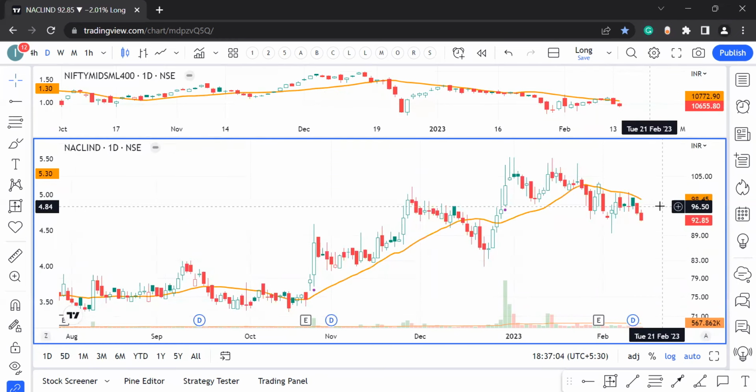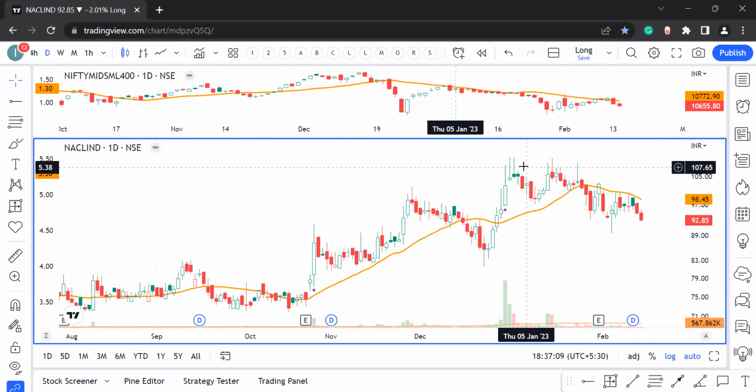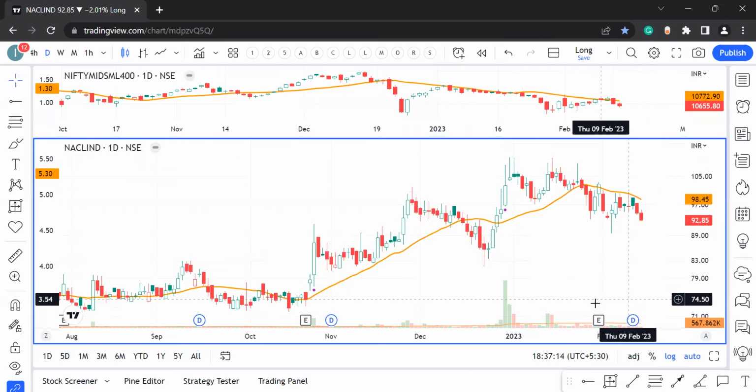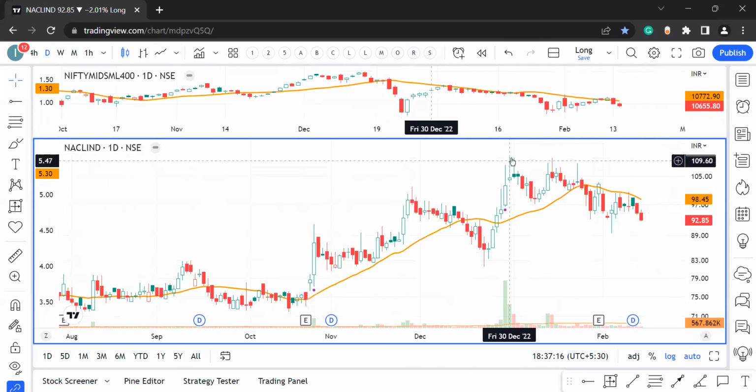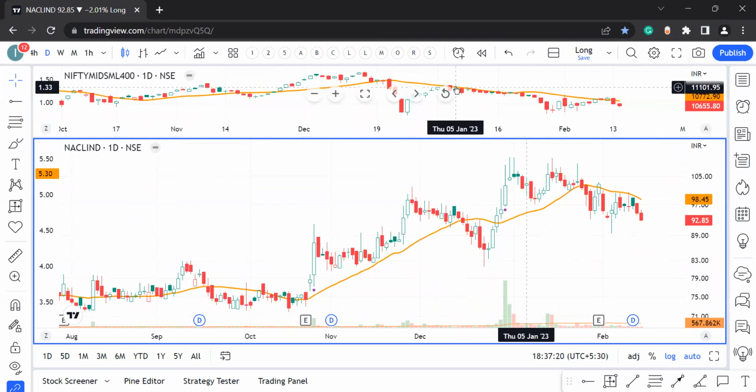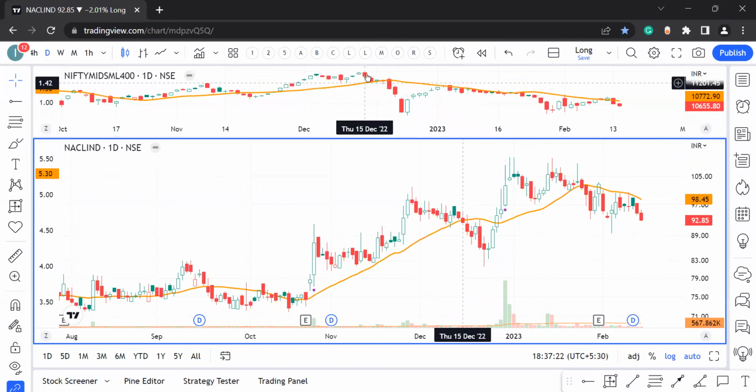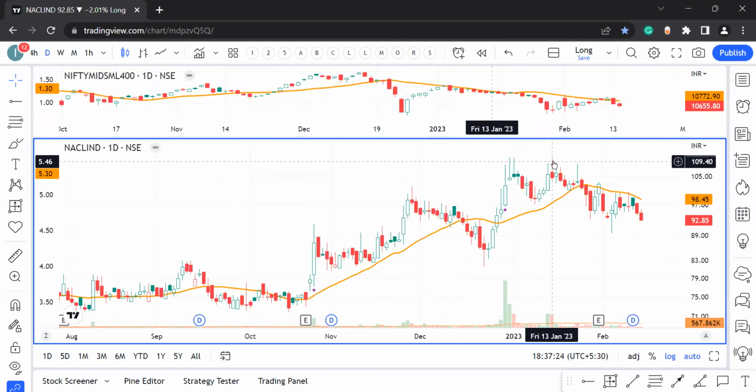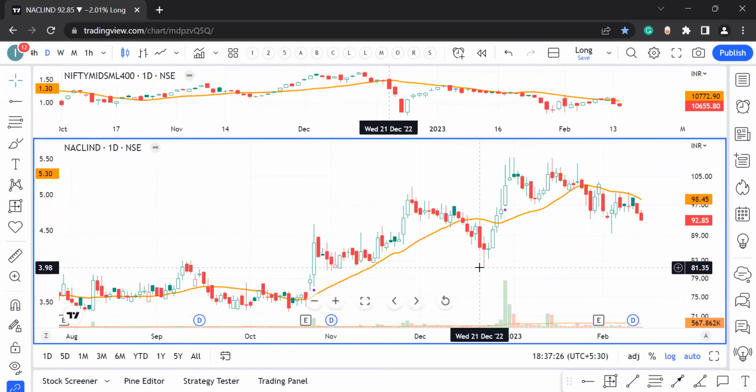Again, this is falling with the market, not interested. Though it had a great strength here. Actually, it is just like Aptech. It made a new high here when the Nifty was way below, the index was way below the previous high. And the 26th December low is this.